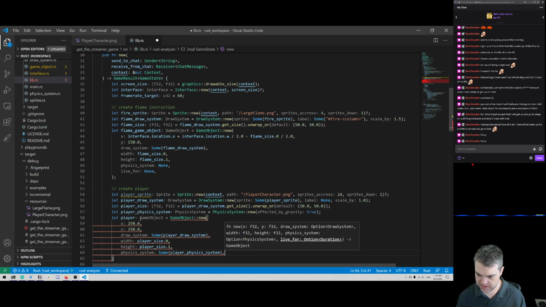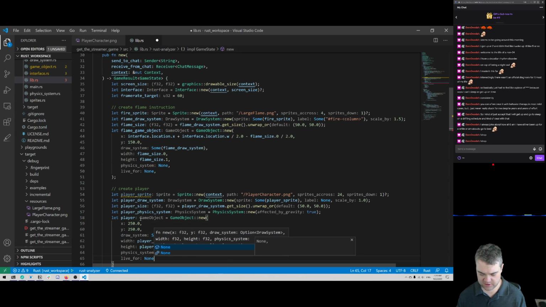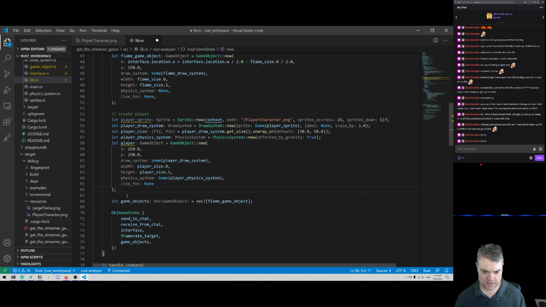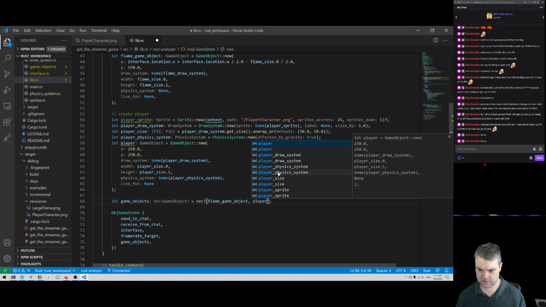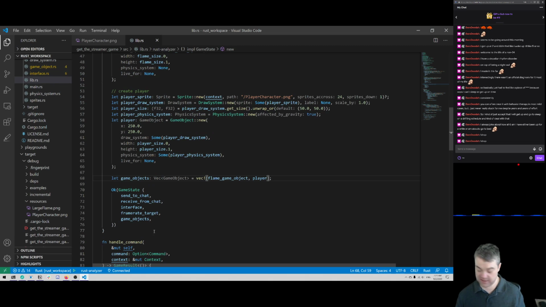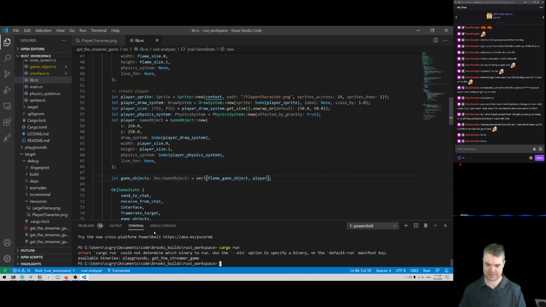What's next? Lives: none. The player lives forever. Oh, and that's it. And it returns the game object. So then we can throw this into the vector like that, which should just start getting drawn. So let's try and see how this looks.